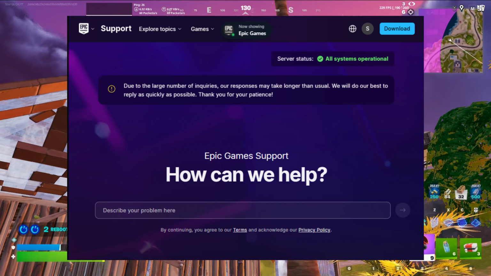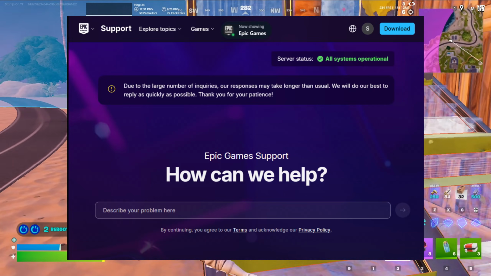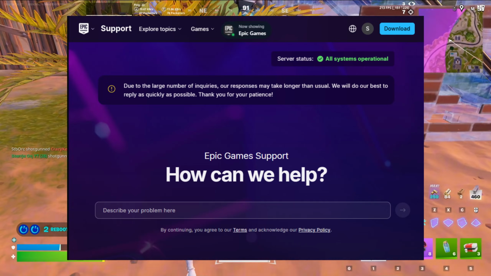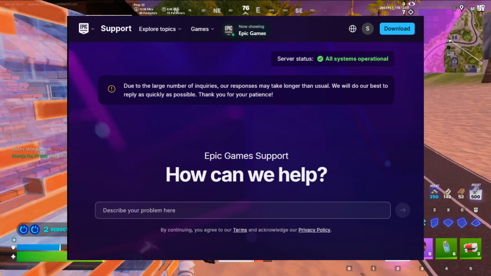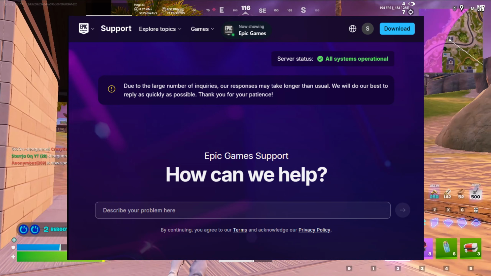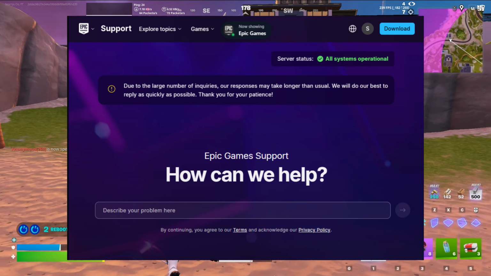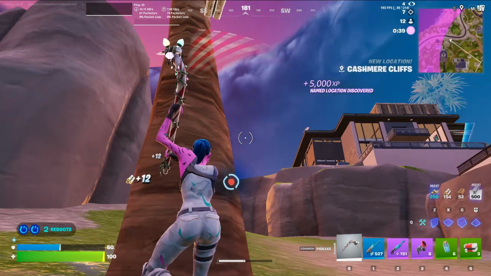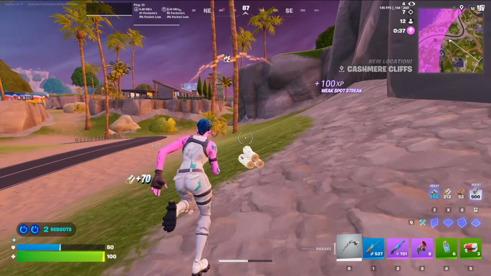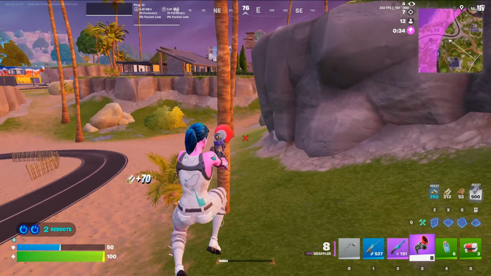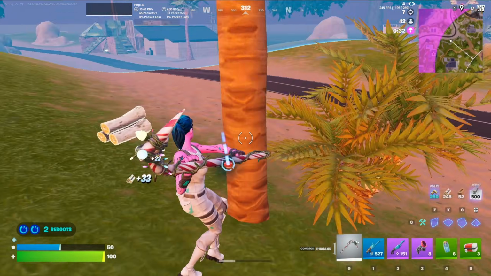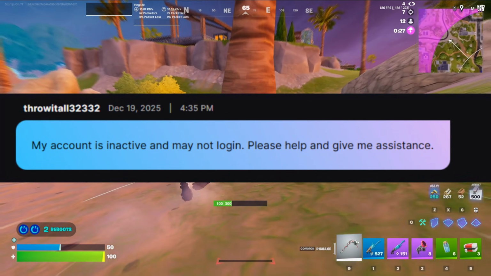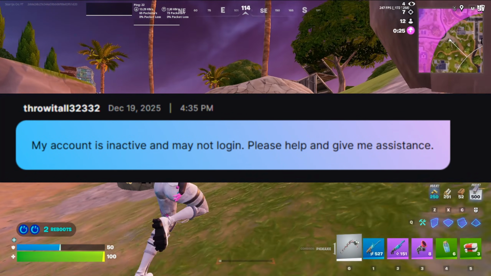So after you create your new account, you're gonna have to go to the Epic Games player support website. I have it linked down below, but if you're on the normal Epic website, it should just say support at the top left, but it's probably easier to go in the video's description. So it's gonna get a little bit tricky here, so you're gonna have to bear with me. I don't know why Epic Games thought it would be a good idea to incorporate some type of AI to try to help, but you're basically going to have to tell them that your account is inactive and may not log in and that you do need assistance.